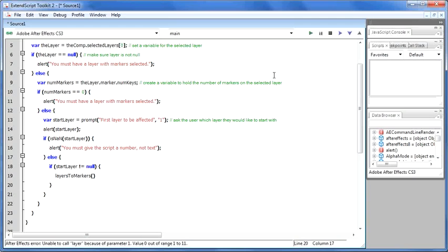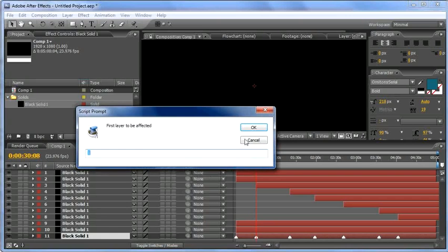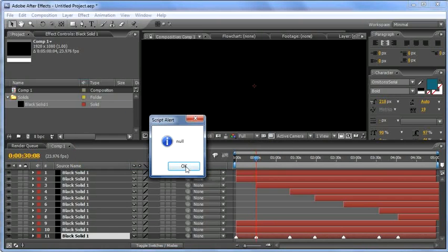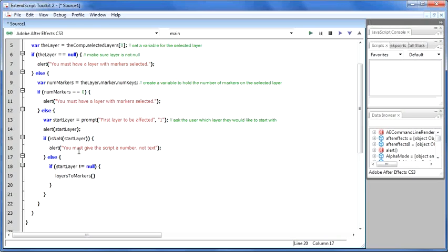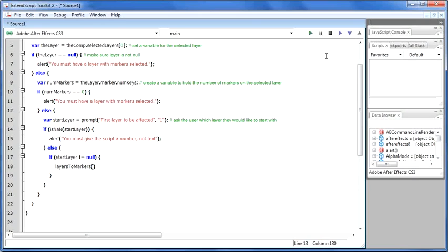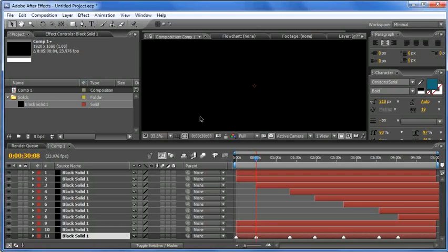So let's run this one last time. Hit cancel. And you can see it still alerts null there, and that's because we didn't take away that alert. But you can see we don't get any error, and now our script is running as it should. And this is as complete as we're going to make it.